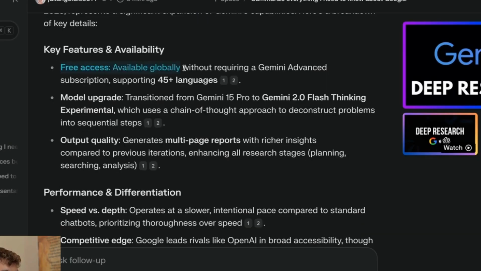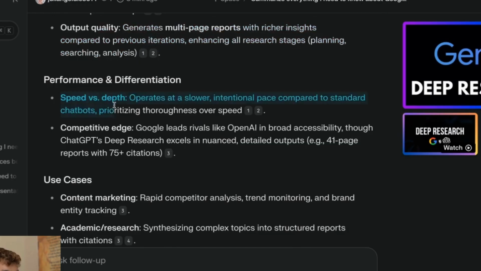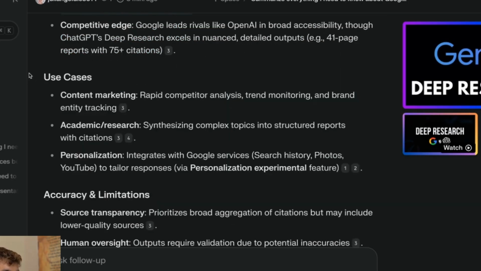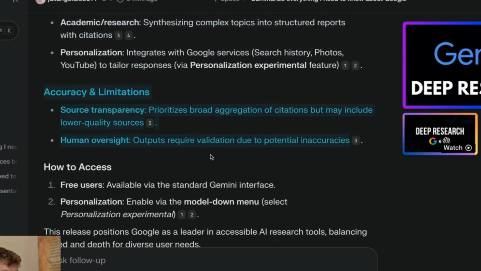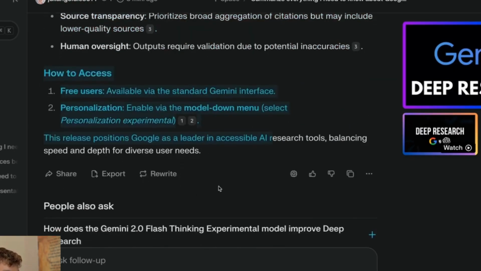Key features: free access, supported in 45 languages, transitioned from Gemini 1.5 Pro to Gemini 2.0 Flash Thinking Experimental. So obviously it's an upgrade in terms of the quality as well. And the output quality is much better as well. And this seems to be a lot faster than other models. I'll compare them next as well. And then you see some of the use cases, accuracy, and how to access it as well.